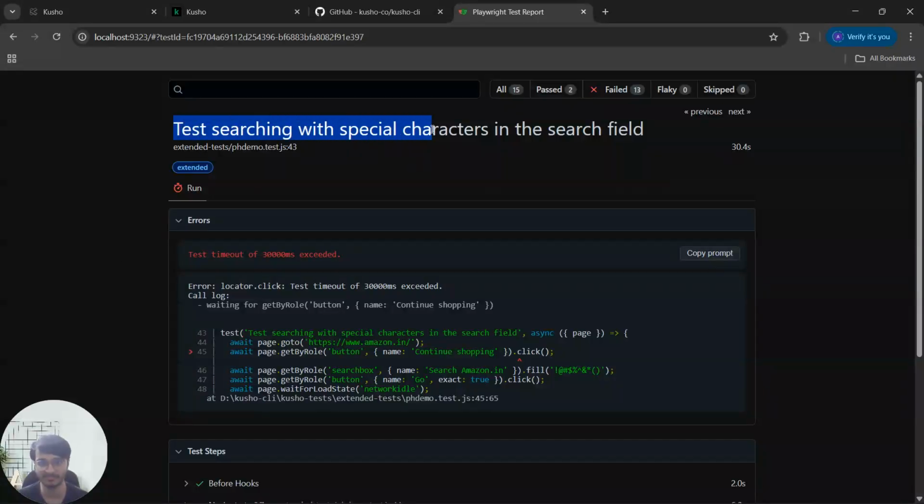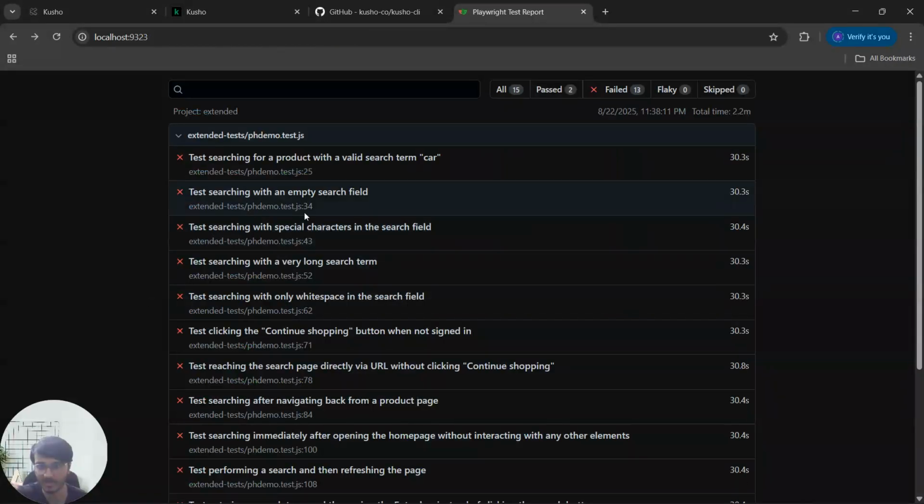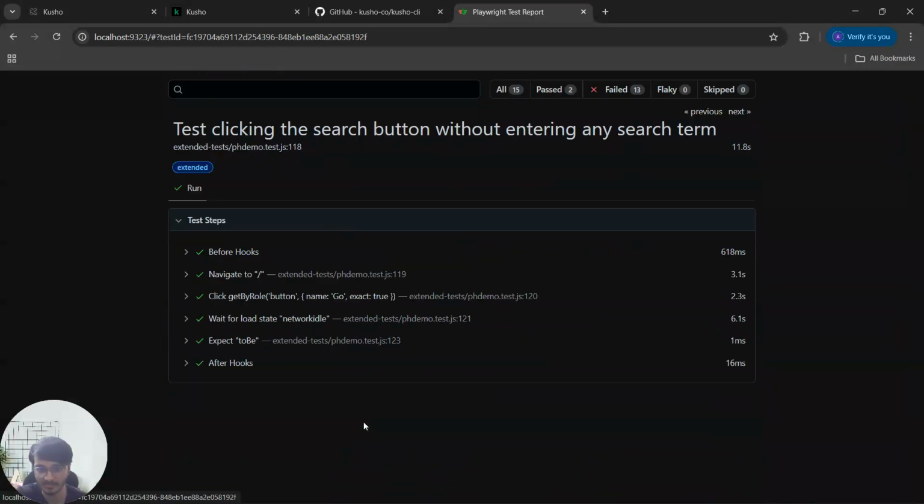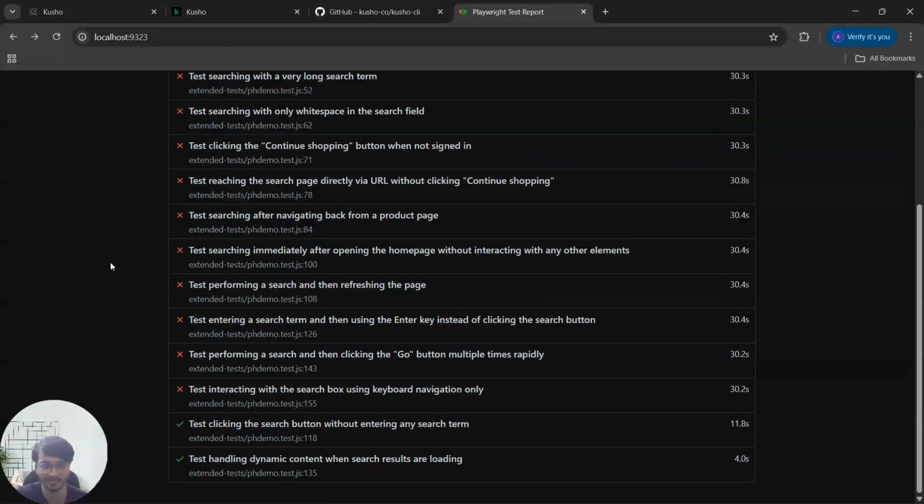Test searching with special characters in search field. This is the test name, and it used some special cases in the search. You can check another one as well. So, test clicking the search button without entering any term, and this is working.